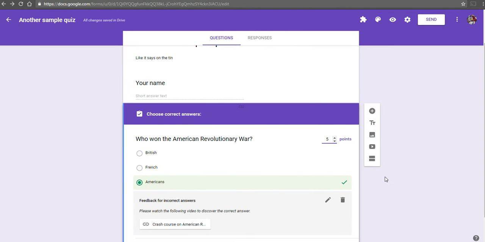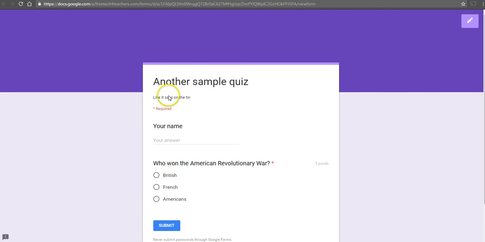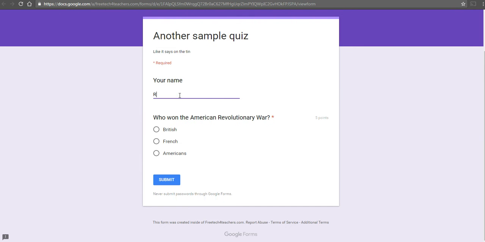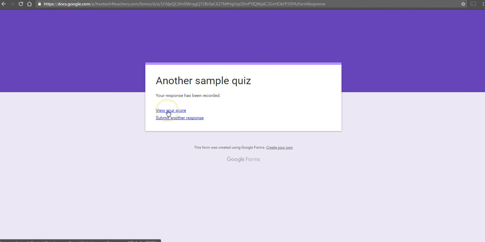Now, obviously, you can do this for as many questions or as many multiple choice questions as you have in your quiz. Now, let's take a look at the student perspective. So, the student comes along and puts in his or her name. Let's say they answer incorrectly and they selected British. They submit that. Now, they view the score.